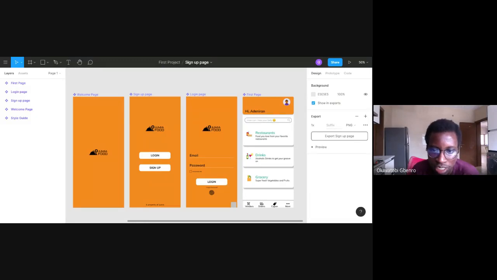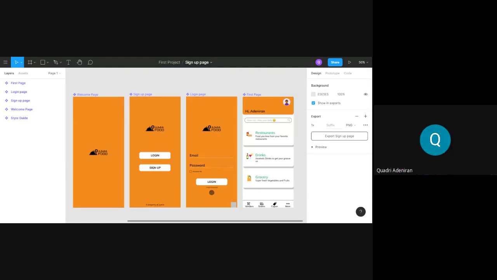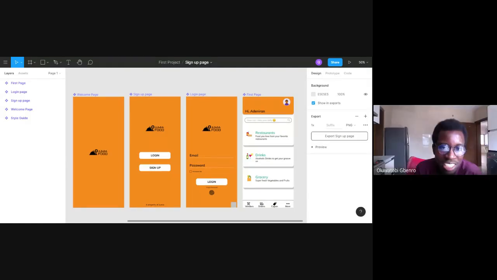To be honest, this is good. I would have preferred you used a line divider instead of a shadow divider for yours. Okay, sir, I'll correct that. But are you sure this is the correct Jumia Food orange?